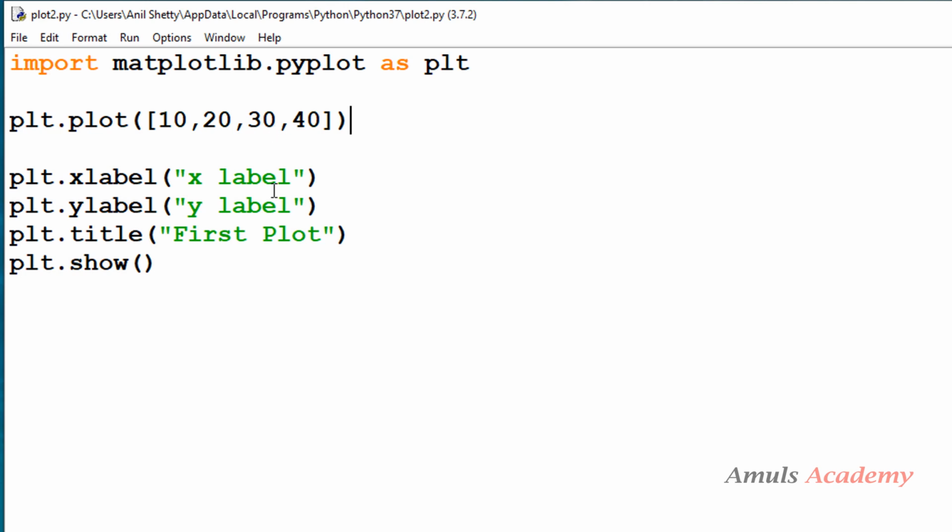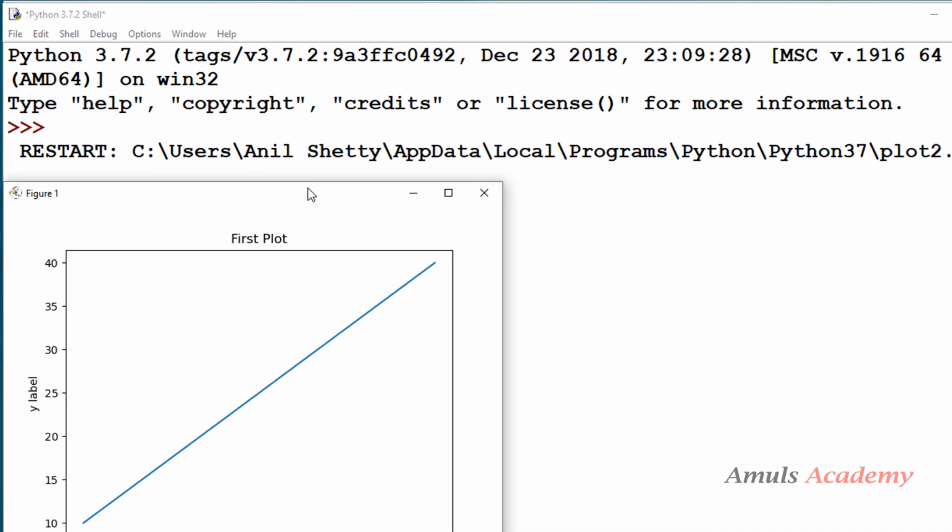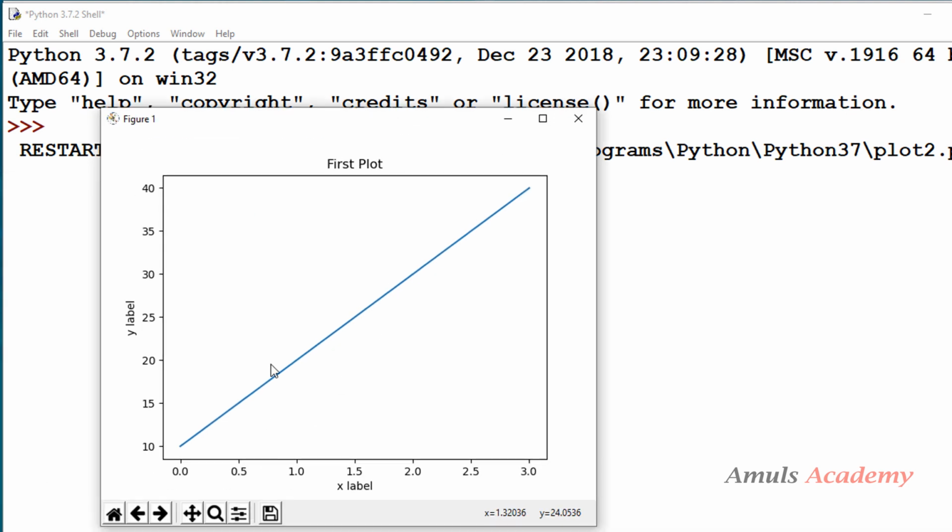Here we have simple code. We have y coordinate values, so it will take the default x coordinate values, and we are not taking any other argument. That is, we are not taking the format string, so it will take the default value. If I execute this, we can see blue color and a single line. There is no marker. The color is blue and the line style is solid line style.